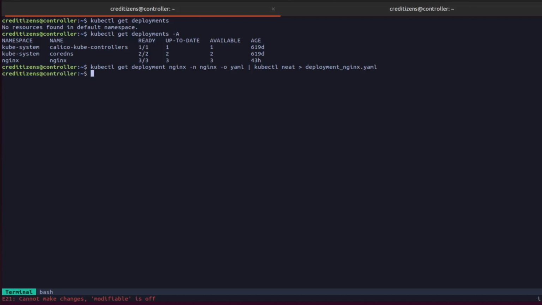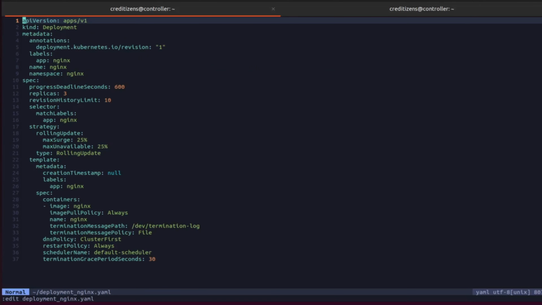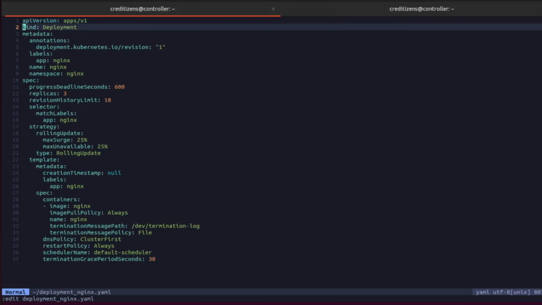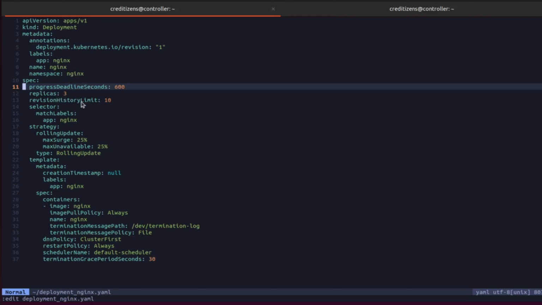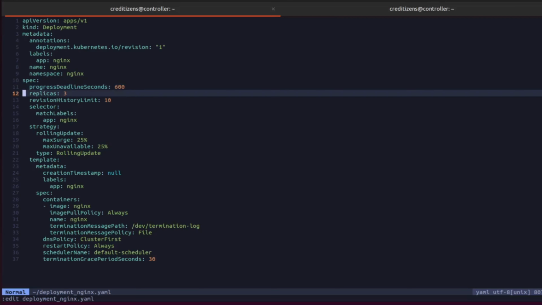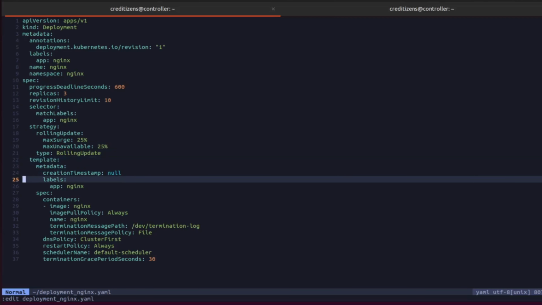Okay, now we can maybe see what is in that YAML file. So I'm just going to use the NeoVim edit. So now we are inside of it. You see how clean it looks? Looks like just the one that you're going to find in the documentation. Very clean and easy to read YAML file.